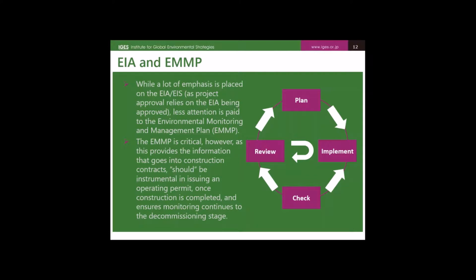Turning to the environmental management and monitoring plan, we've seen that a lot of emphasis is placed on the EIA itself, but rather less attention is paid to the environmental monitoring and management plan. However, that plan is critical as it provides the information that should go into construction contracts and should be instrumental in issuing the operating permit once construction is completed. And it ensures that monitoring will continue right through until the decommissioning stage.